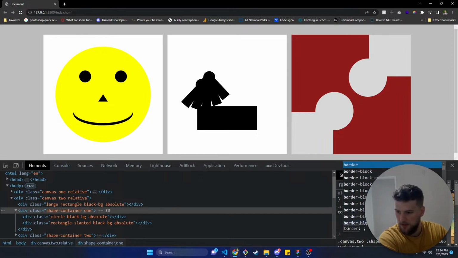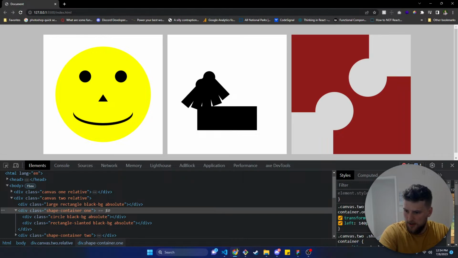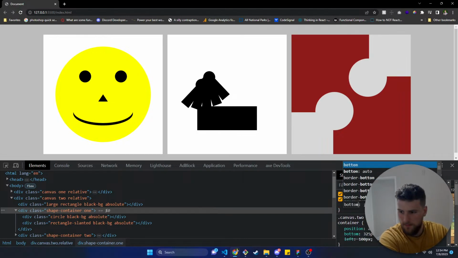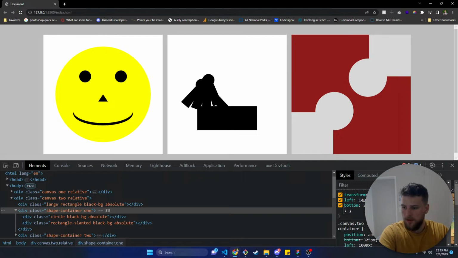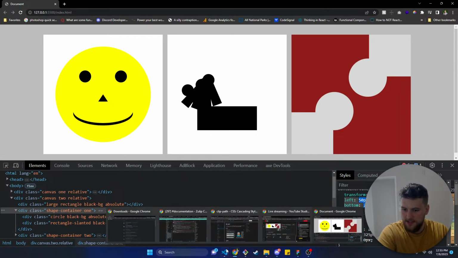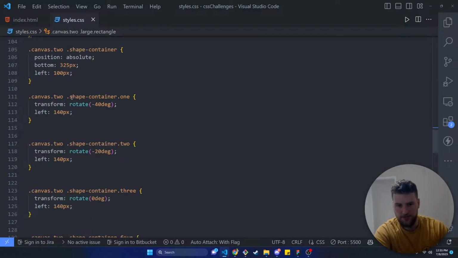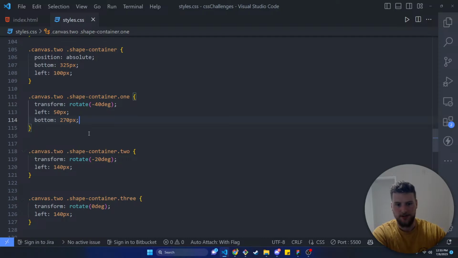So that needs to be bottom. What is it right now? 3. Okay, and then left needs to be boom, boom, boom, boom, boom, boom, boom. Close to that, so let's grab that. We're just gonna get it close for now, and then we can fine tune it later.